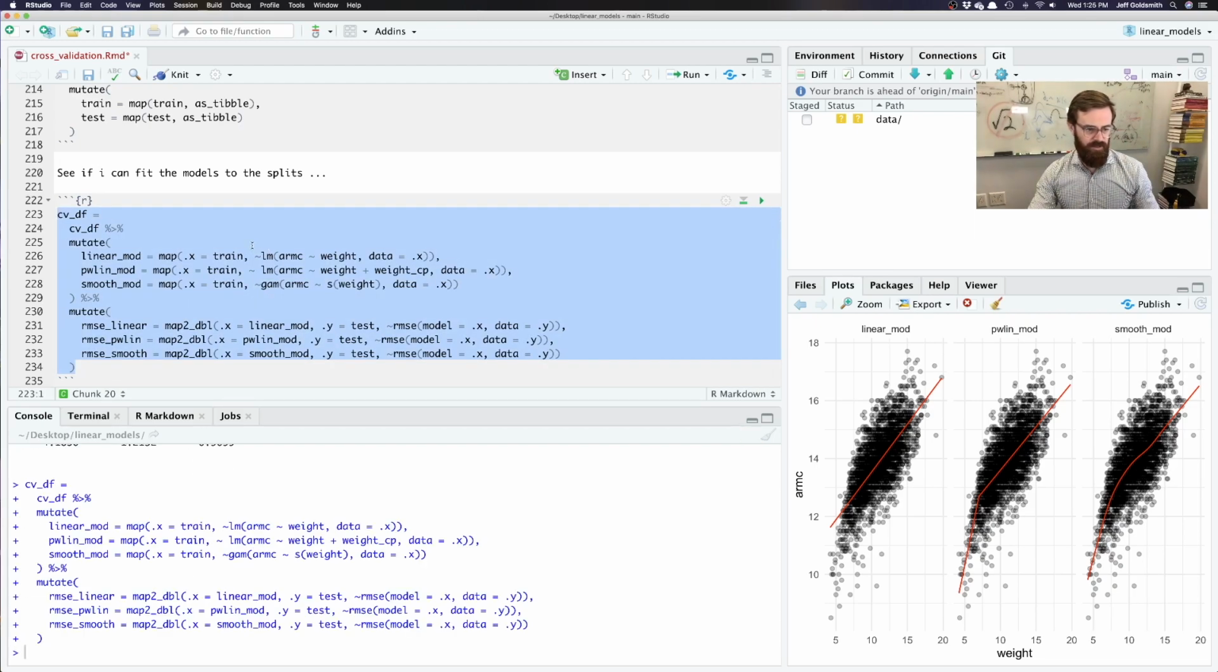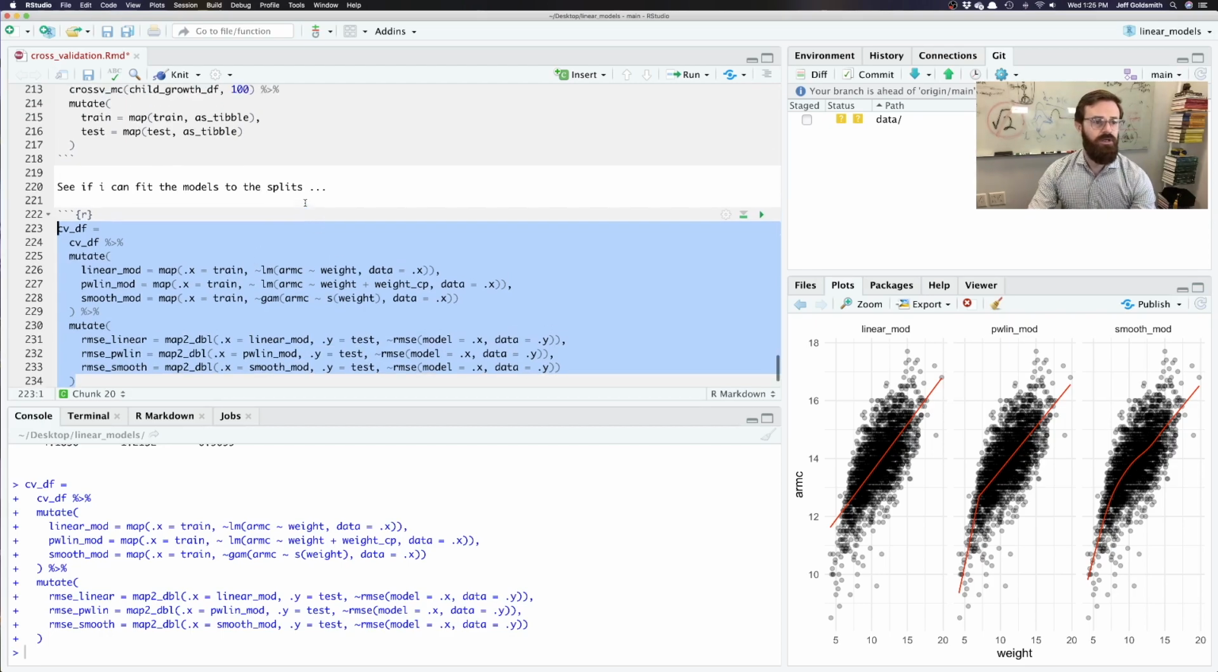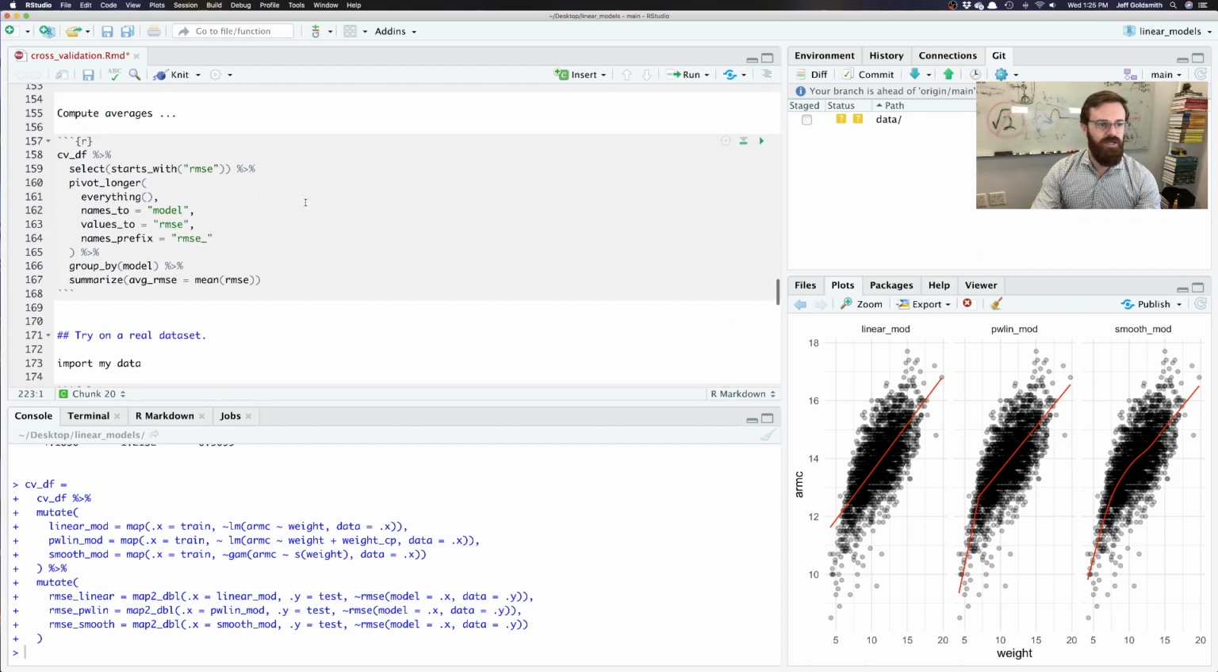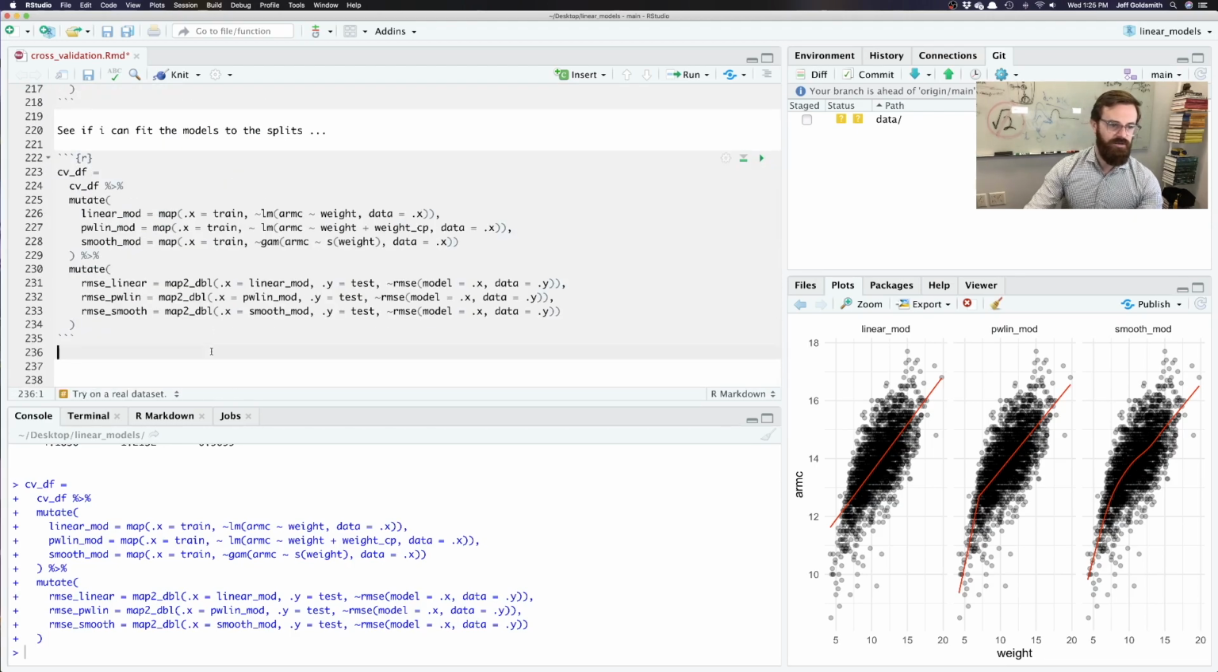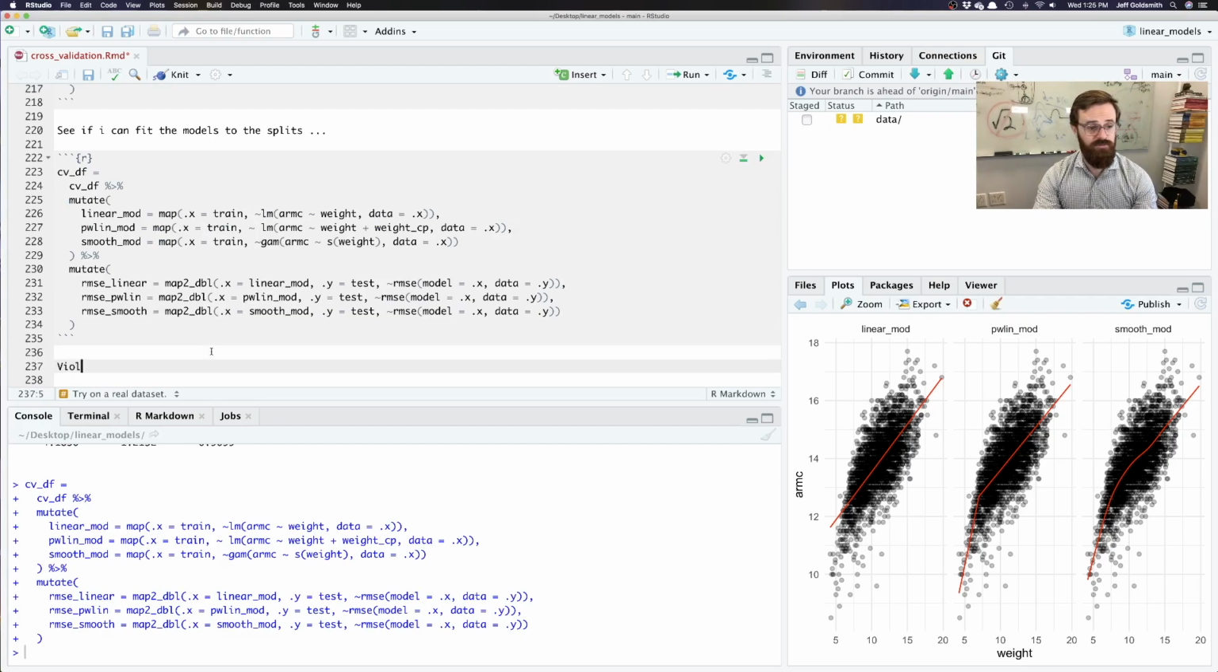Okay, so that's doing pretty good. And then the last thing that I'm going to copy and paste, I think, is this one, which is the violin plot of root mean squared errors. So, the violin plot of RMSEs.